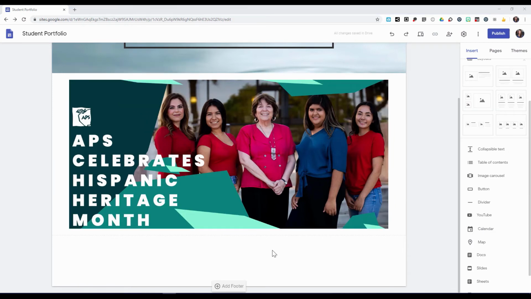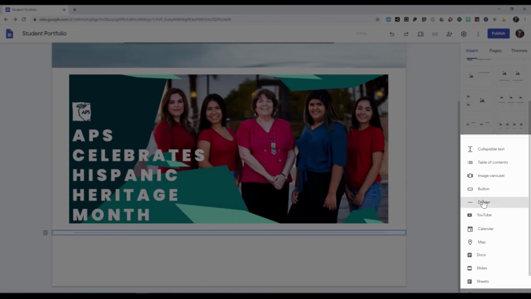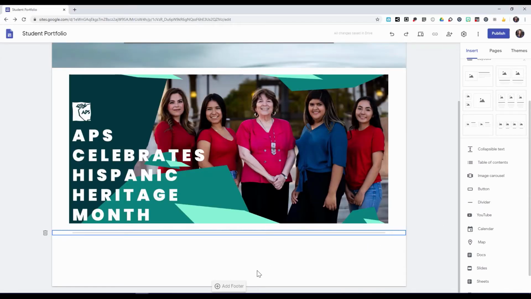Let's continue exploring options for adding content to your site pages. You can simply add a divider by clicking on the divider option in the right side menu panel. By clicking the divider option, a divider will automatically be inserted, and the trash can icon will also appear for deleting your divider.